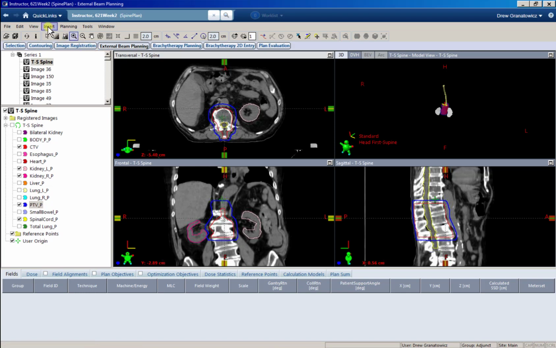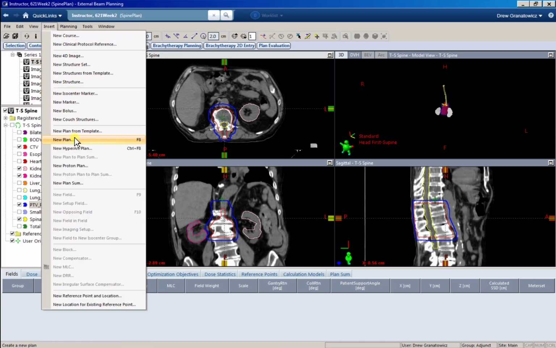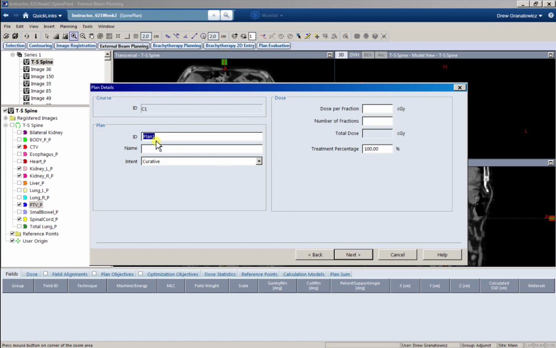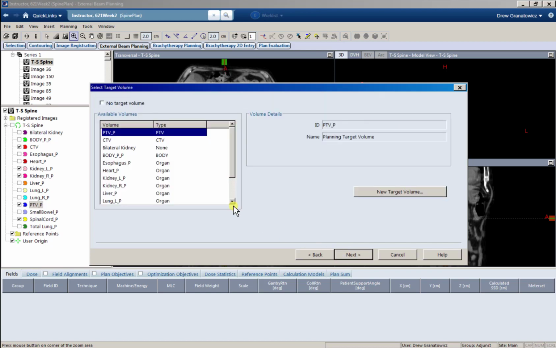So the first thing we're going to do is come up here and go to Insert, New Plan. We're going to create a new course if we need to. In this case, we already have a course created, so I'm just going to use C1 as my course. For now, I'm going to leave my plan ID as Plan 1. And here, you need to select your PTV or your target. In this case, our target is this PTV right here. So we're going to make sure we select that.